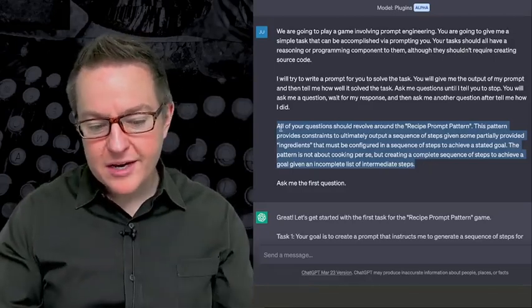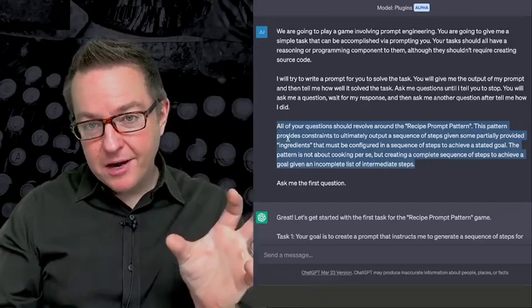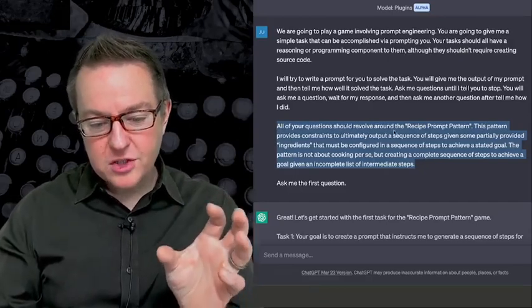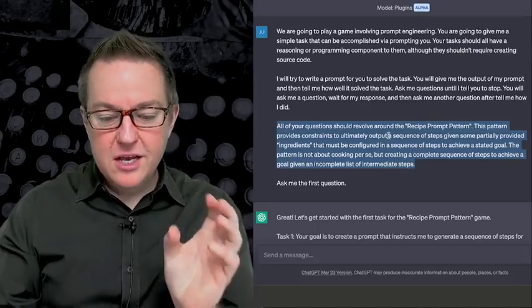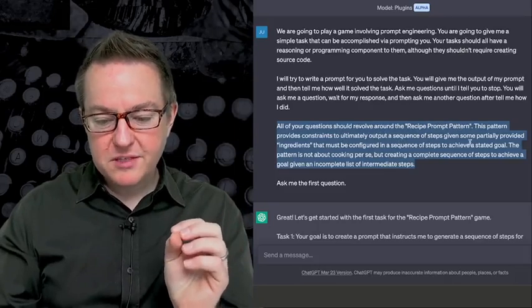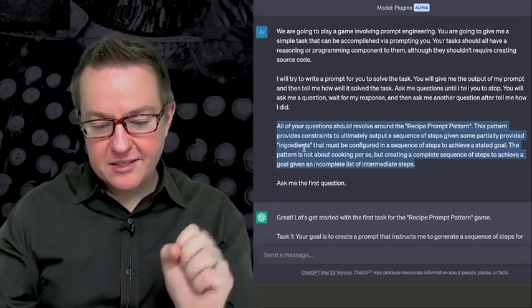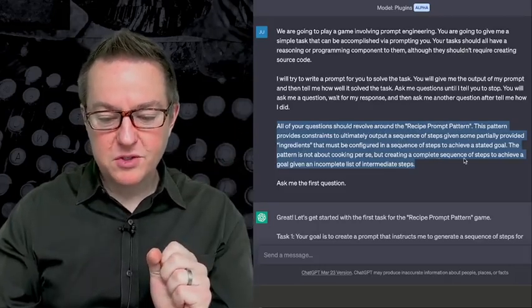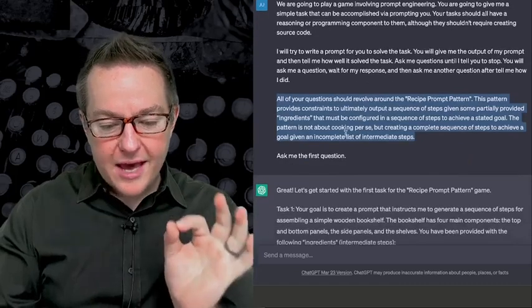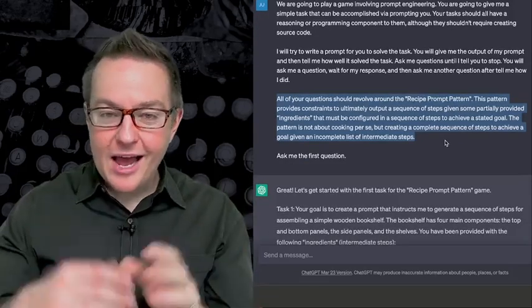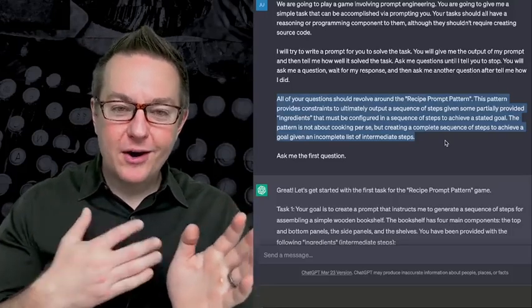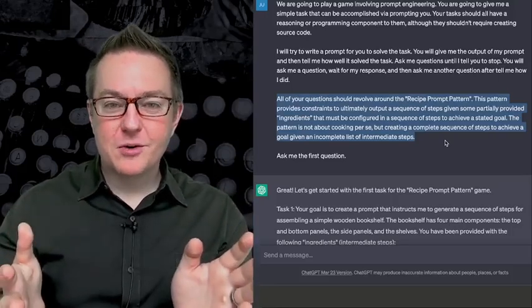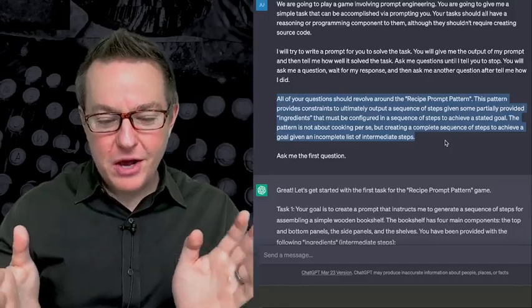So in this one, I actually modify the game and I say all of your questions should revolve around the recipe prompt pattern. This pattern provides constraints to ultimately output a sequence of steps given some partially provided ingredients that must be configured in a sequence of steps to achieve a stated goal. The pattern is not about cooking per se. Now I added this in here because I knew in my heart that it was going to want to ask me cooking questions, which is fine, but I've done enough of those.